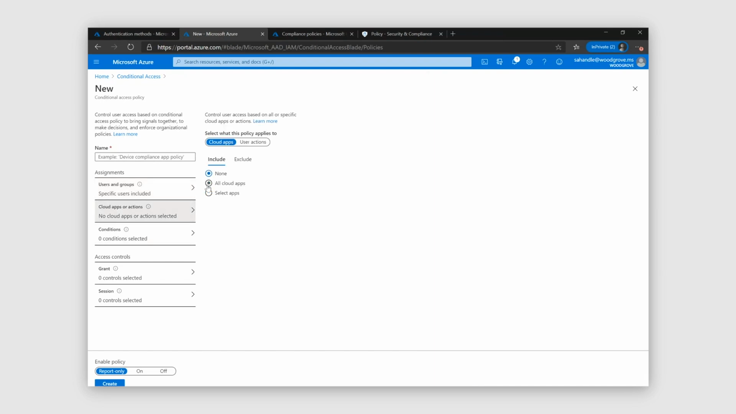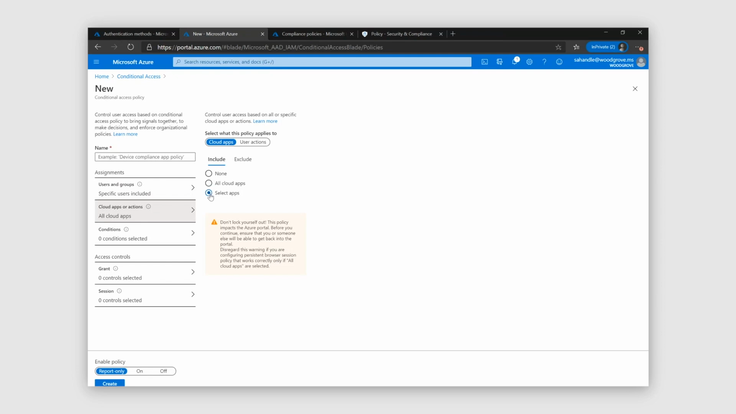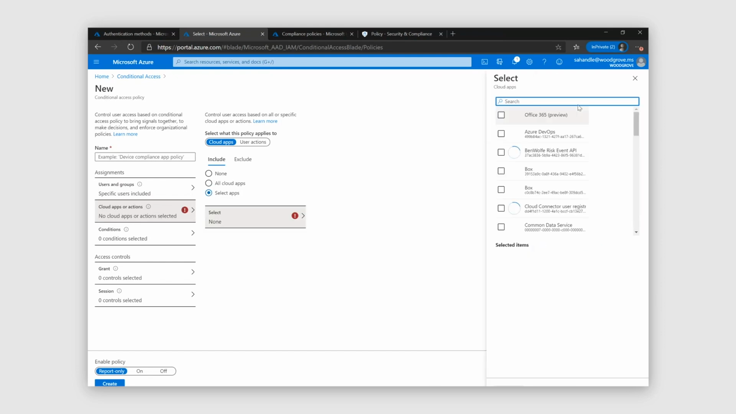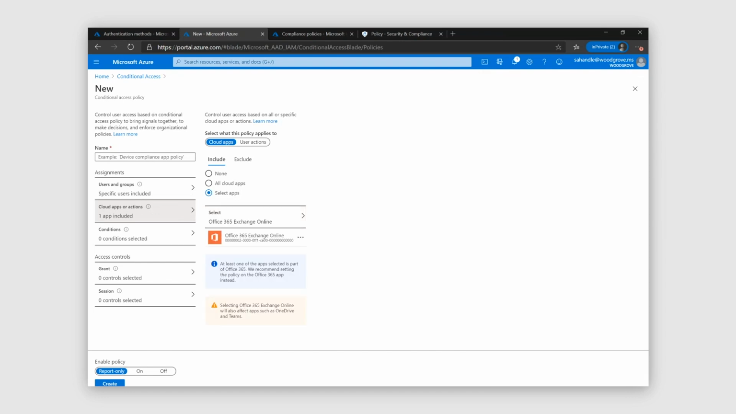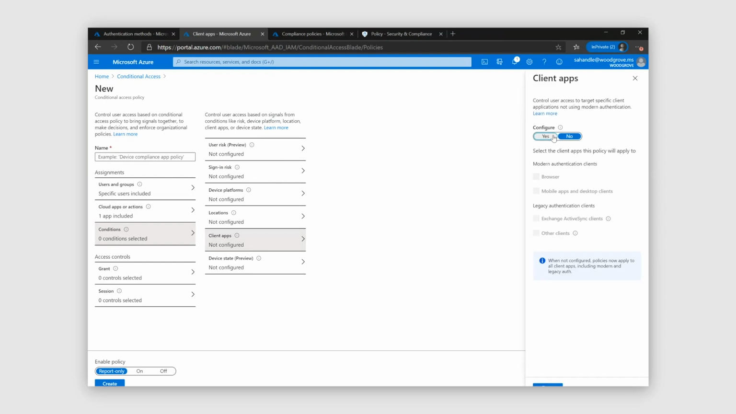We're going to apply this to all our cloud apps. Another thing to note is that this may take some fine tuning, and part of why we suggest setting it up in report only mode so that you don't accidentally lock yourself out of critical applications. So here, actually, let's start with Exchange. Another thing to note here is that you can also apply these to on-premises apps via application proxy. So this is really flexible for you. And then we are going to apply this to our legacy authentication clients.